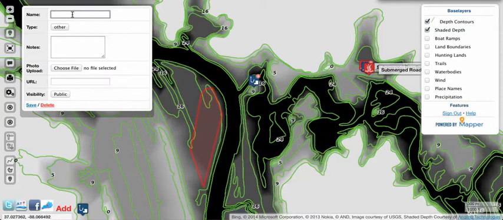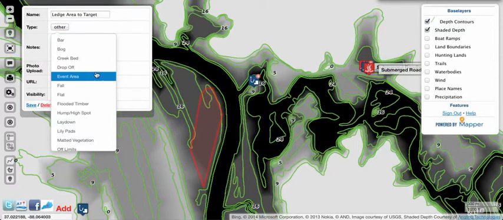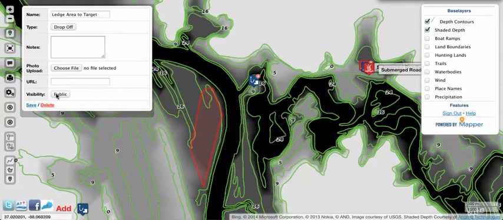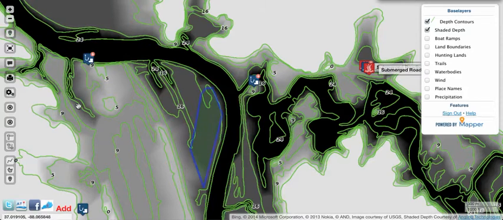Name it. Again, you can put, I'll just do a drop off. Then again, put any other notes in there. Like I said, keep it public or private, save it, and it's going to show up on your map.